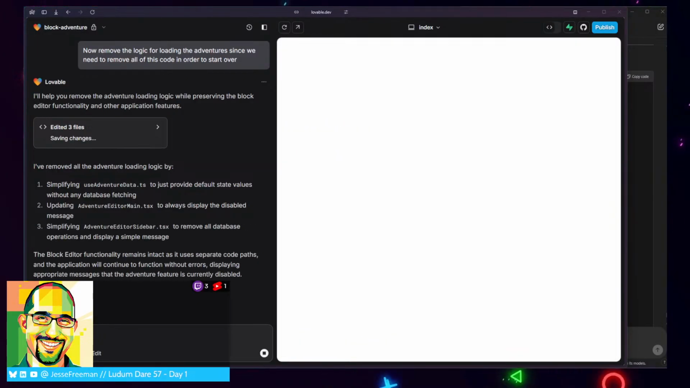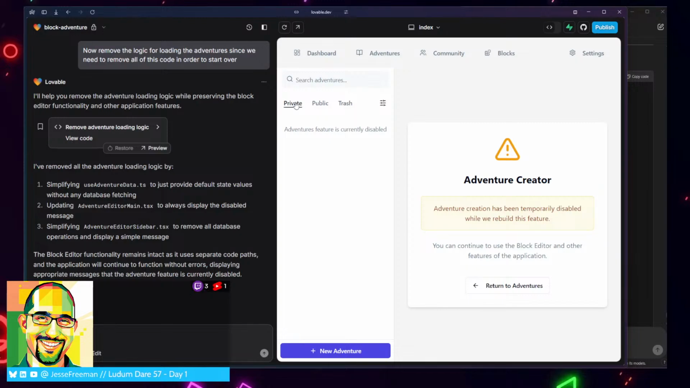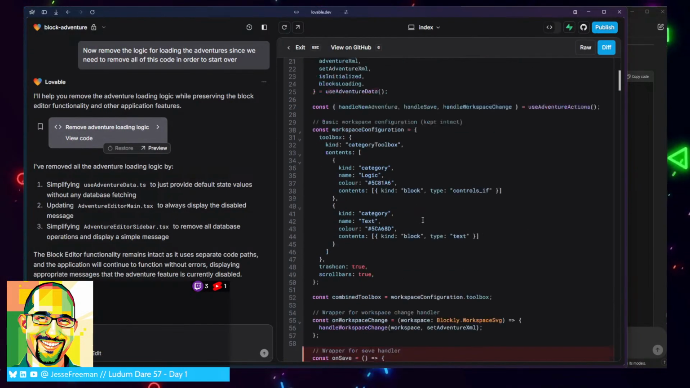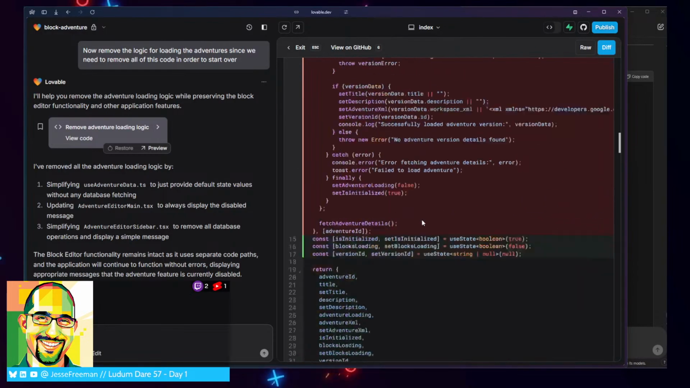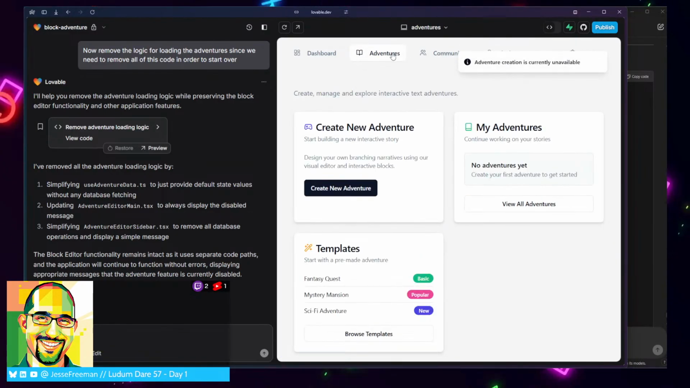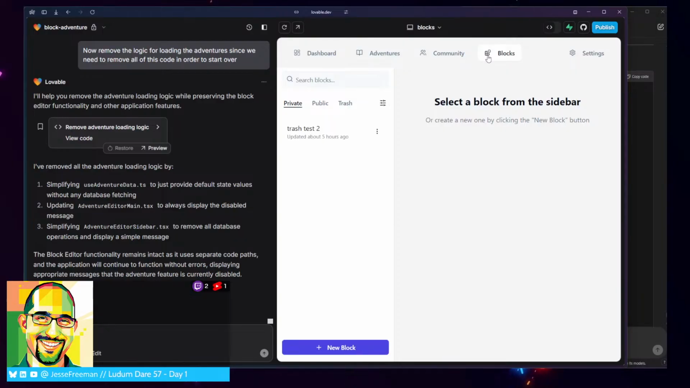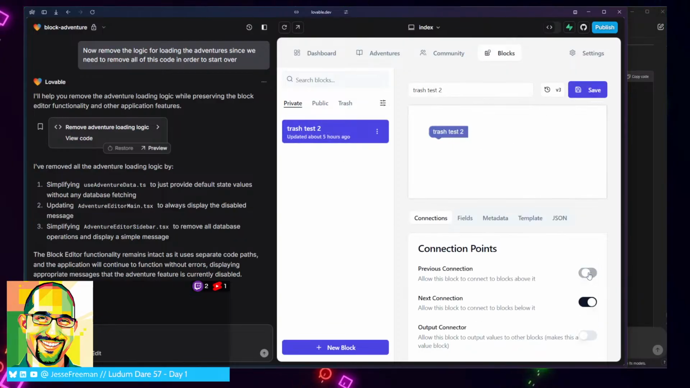I've removed all the adventure loading logic by simplifying the adventure data just to provide default state values without database fetching. Updated the adventure. All right. Did it actually delete all this stuff? Okay. Public trash, fine. Fine. New adventures currently unavailable. Great. All right. Community blocks. I just want to make sure it hasn't done anything stupid to the block editor.